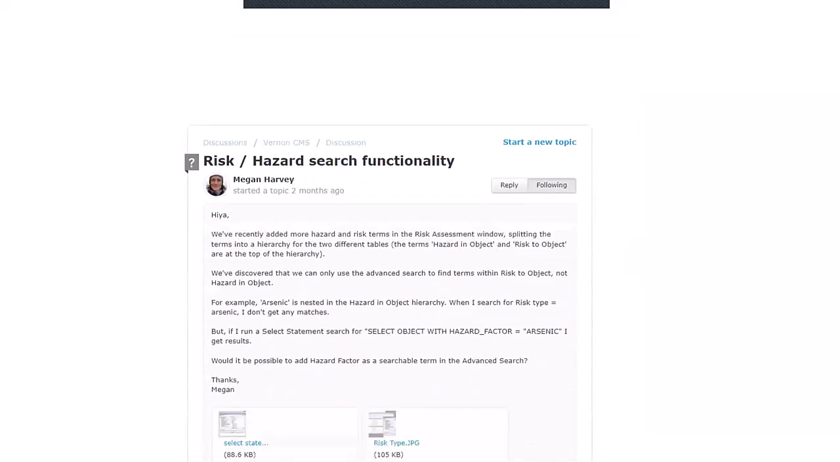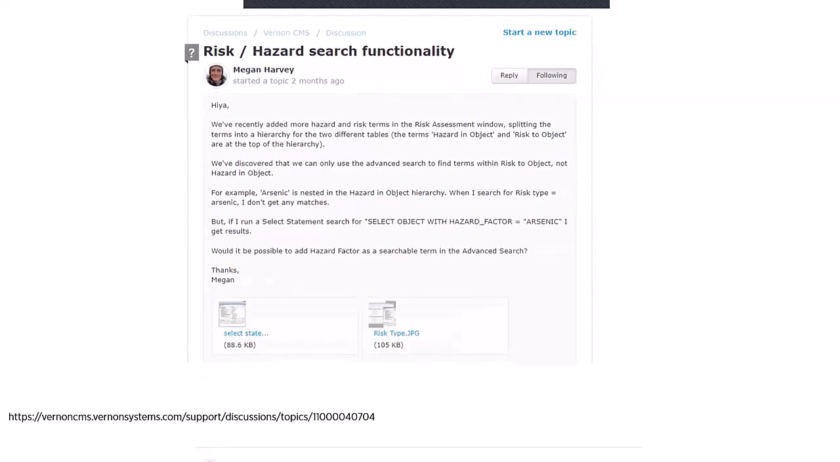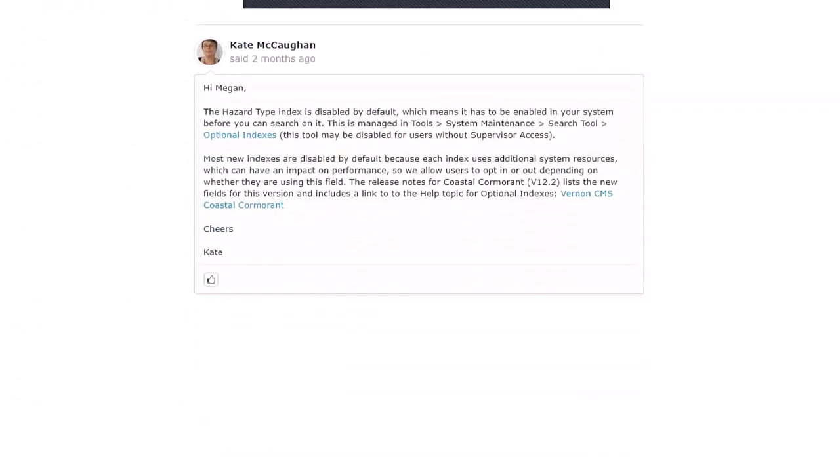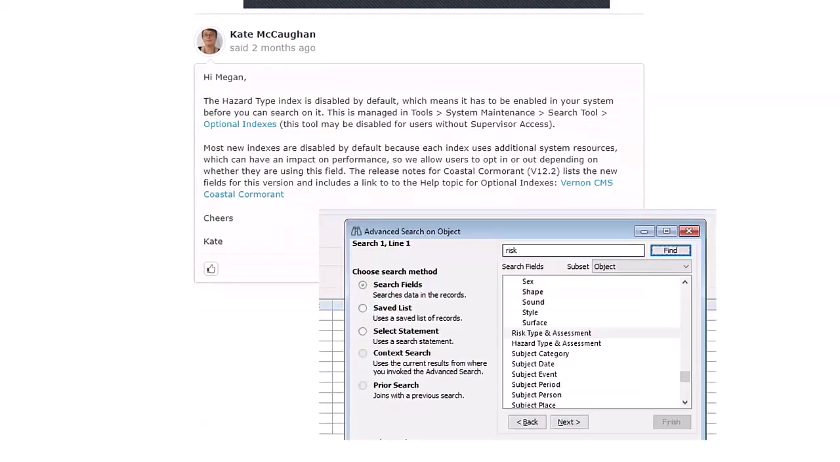And one other thing here. So while risk type is a search field that's available in the advanced search by default, hazard type is not enabled by default. So if you guys are thinking about using these fields, you basically have to go through system maintenance and add it in there. But once you've done that, you have both your risk type and your hazard type as standard searchable fields, which is pretty cool.